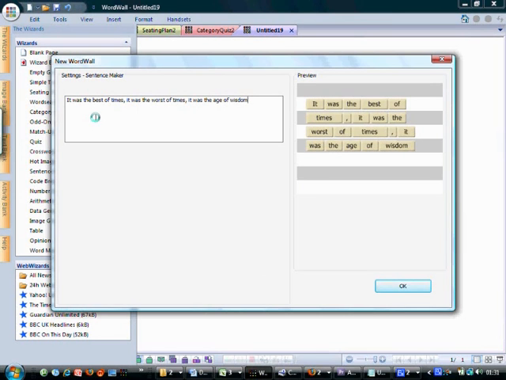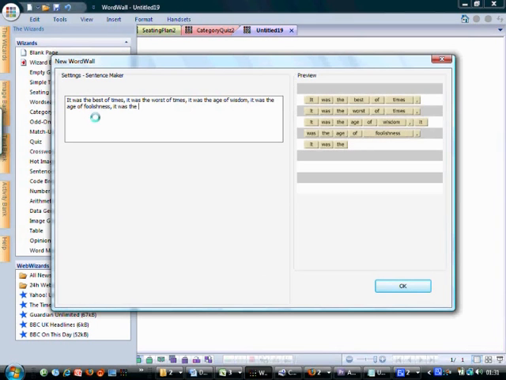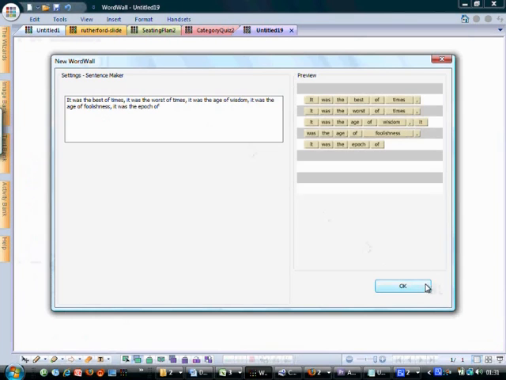Now the way that this works is I type in a sentence, so here I'm typing in the beginning of A Tale of Two Cities by Charles Dickens, and it takes my sentence and divides the words up into word tiles, as you can see here.